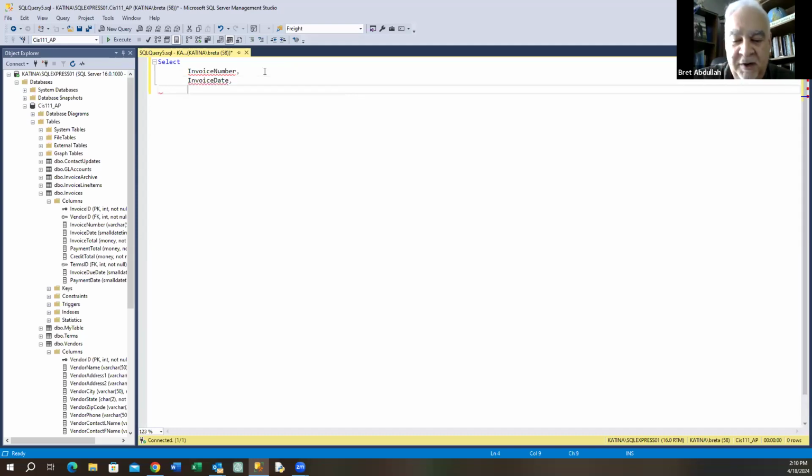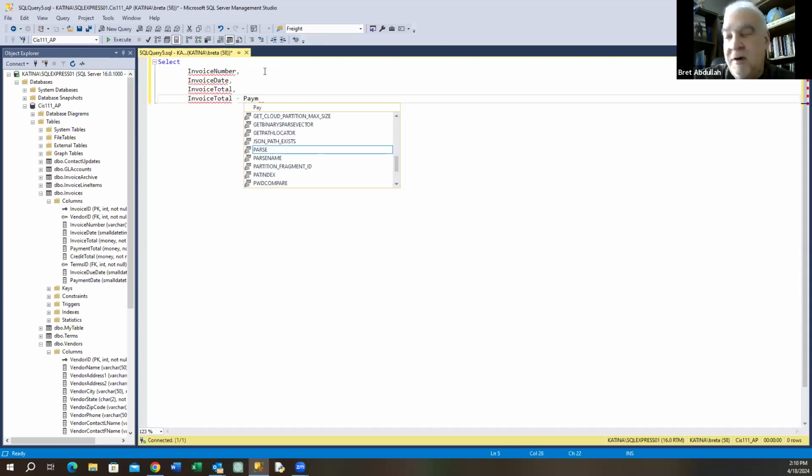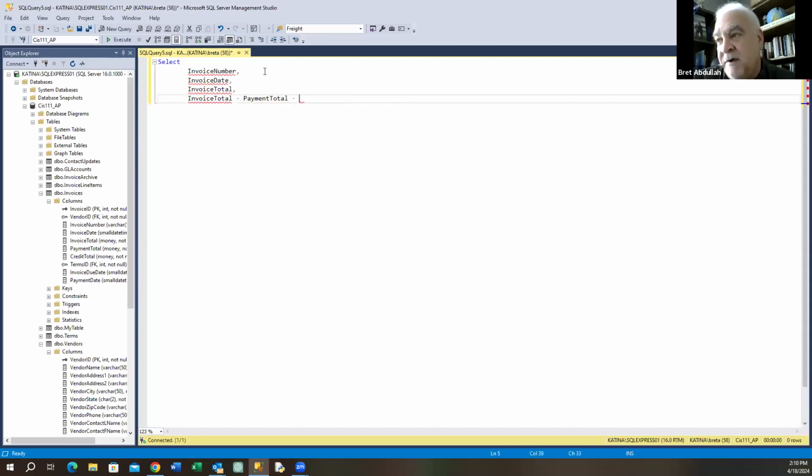Invoice total. And then I believe we're going to do a calculation. Okay. So invoice total minus payment total minus credit total. And this will give us the balance due, and we can appropriately name that.